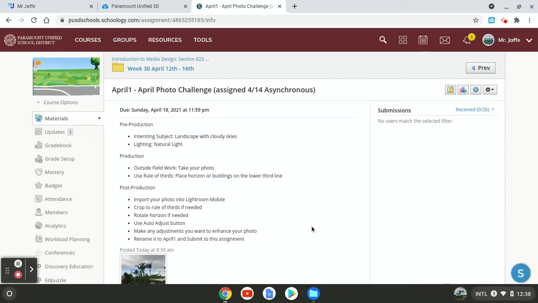Okay, so this will be the post-production editing I would like you to do on your April photo challenge photos. This pretty much applies to all the photos. This first one here, all these photos will have the same pre-production, production, and post-production items, except the interesting subject will change for each one. This first one is landscape with cloudy skies.